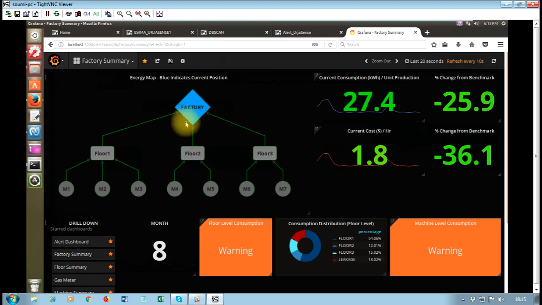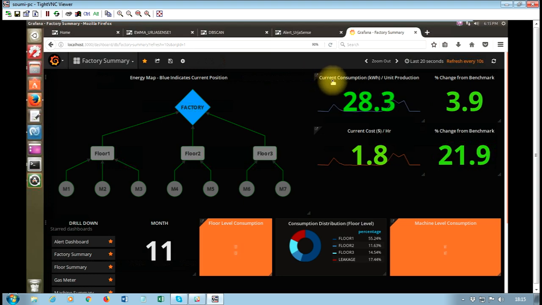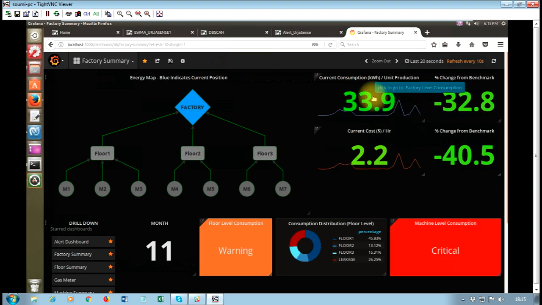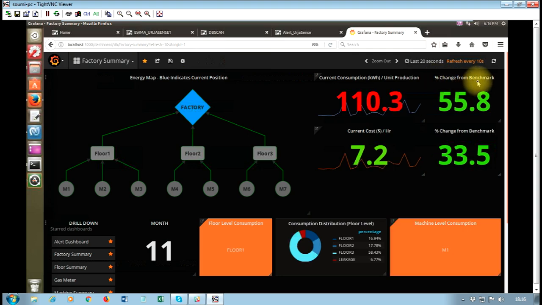factory level. Now, to the right we can see the current consumption in kilowatt hours per unit production, and this number shows the current level of this. And you can go to different levels. For example, you can click here and go to the factory level consumption, and you can see the percentage change from benchmark here.